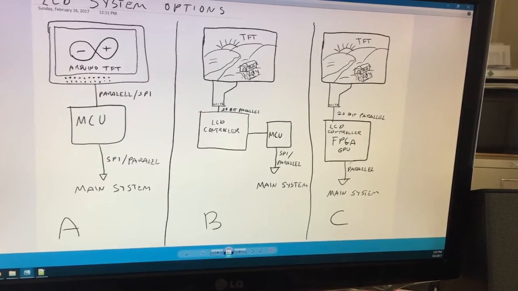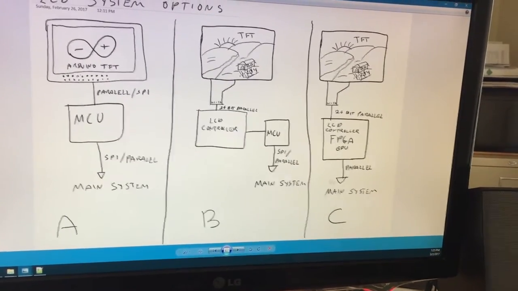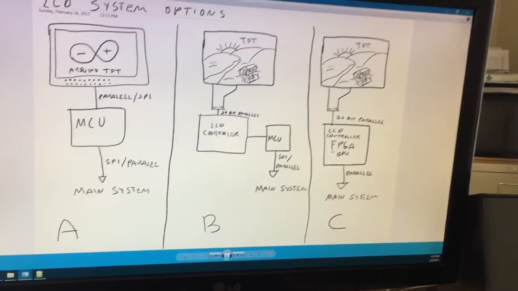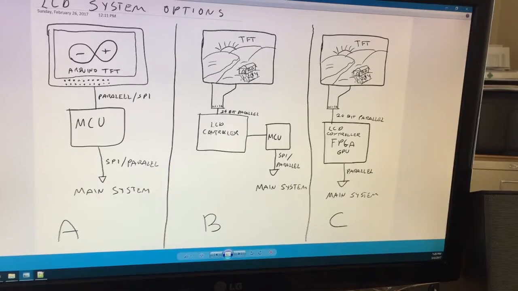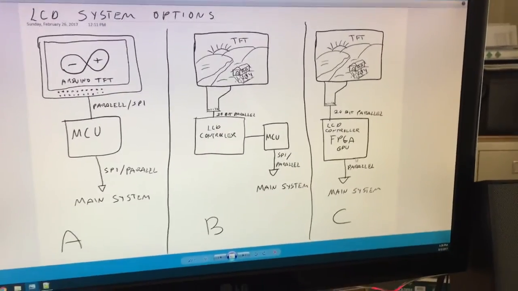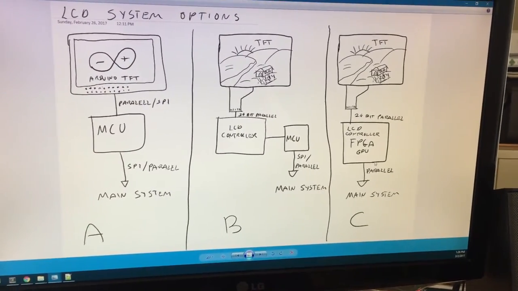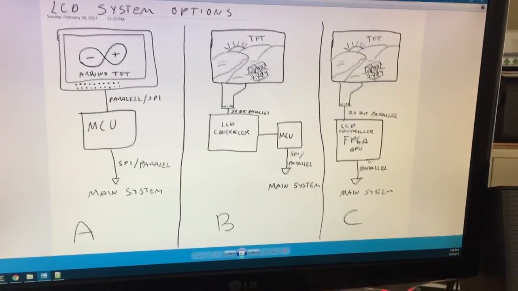The final option would be using an FPGA and actually programming my own LCD controller. Then I can add GPU functions myself and have parallel communication with the main system, or SPI; any interface can be programmed into an FPGA anyway. But it's definitely the one that's going to cost the most, though it gives me the best ability to custom build this to exactly what I need.